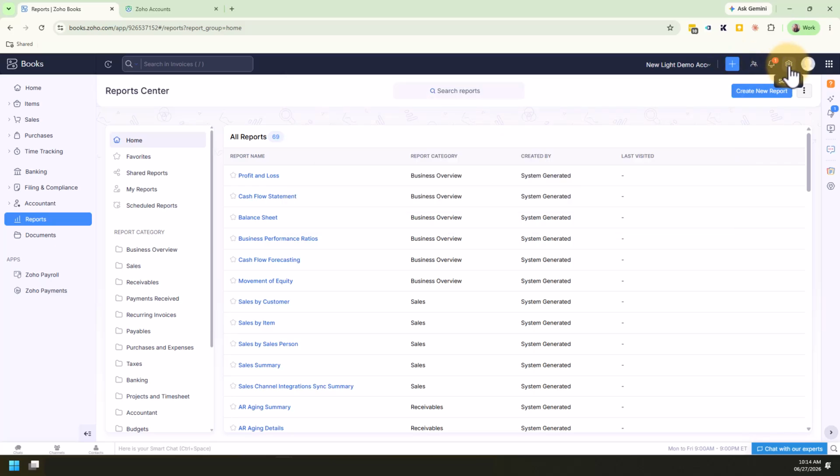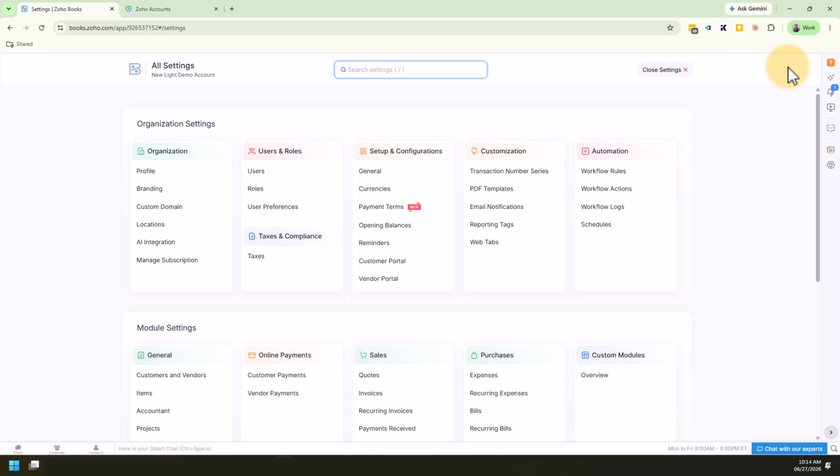And then the most important area over here is your settings. So the cogwheel up here is your settings. This settings option will let you do everything else that is in Zoho Books. This will let you update your profile information, your company name, what type of company you are, your address, those kind of things. You can add stuff like your logos and branding and everything. You can add users and change their roles. This is where you would invite an accountant if you were doing that.